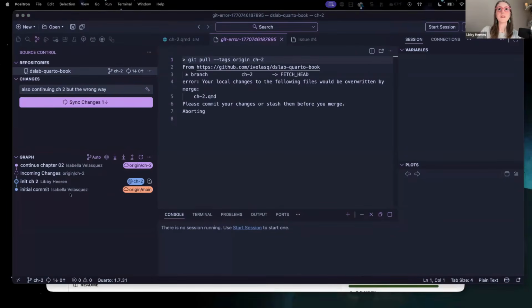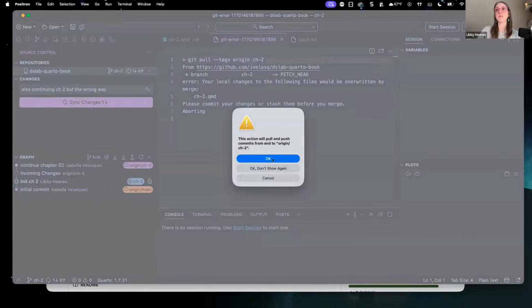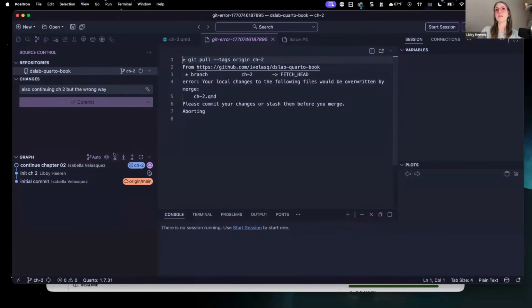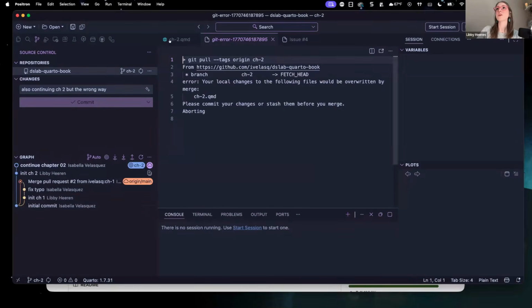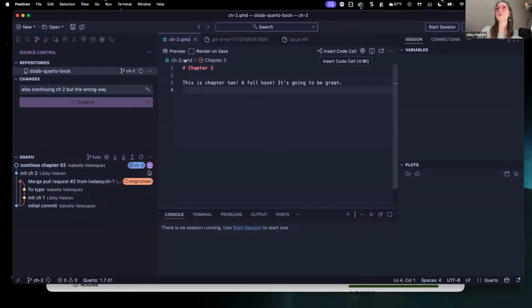Now, if I was smart, I could look at this graph down here and I could see that Isabella had made changes already. Now that I've stashed the changes, I can go pull and I can sync. So I synced to get my branches in order. I'm going to double check here and pull down in my graph. So I'm pulling these changes into my graph. Here's my init chapter 2. So if I go over to chapter 2, now I see the actual version that Isabella pushed up.